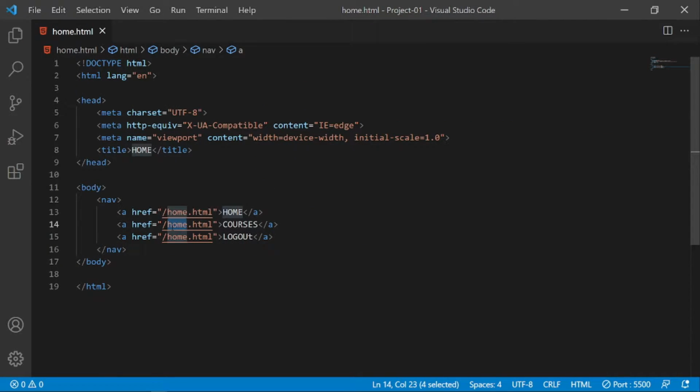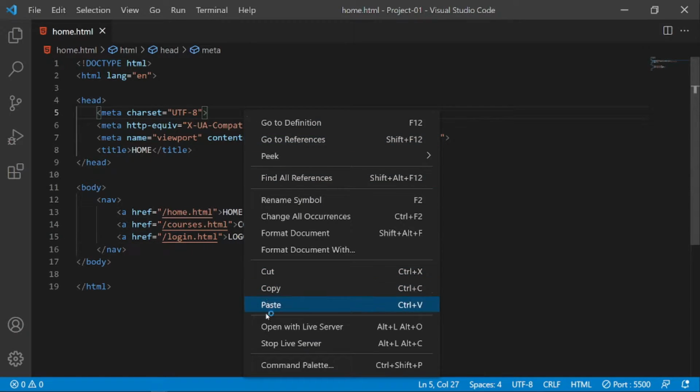Okay, here in the courses section, when we click on the courses link, it should be redirected to the courses page. Similarly, when we click on the logout link, it should be redirected to the login form. And I will save it and I will run it with a live server.